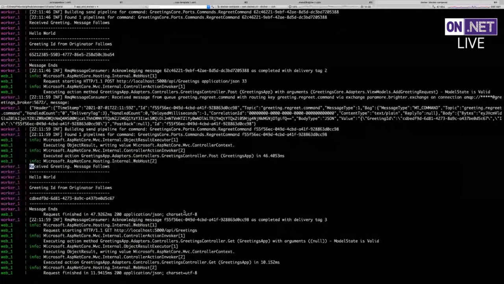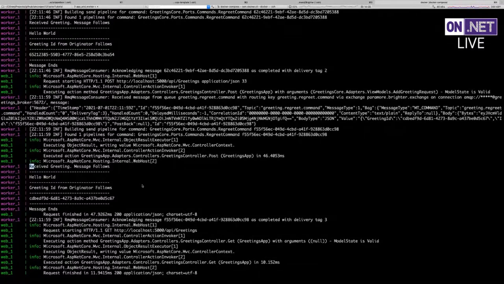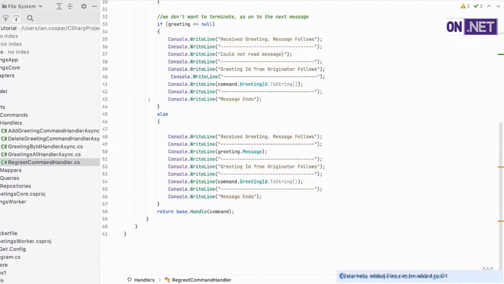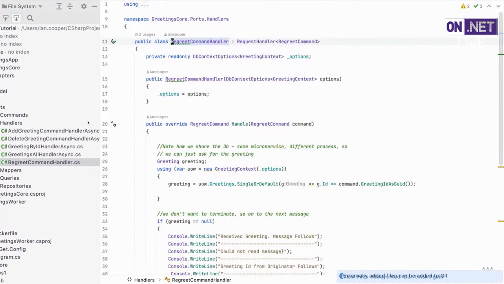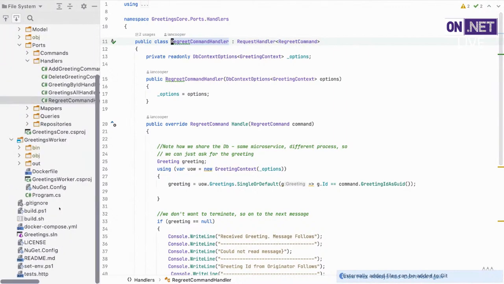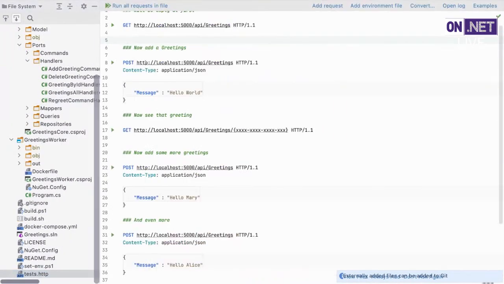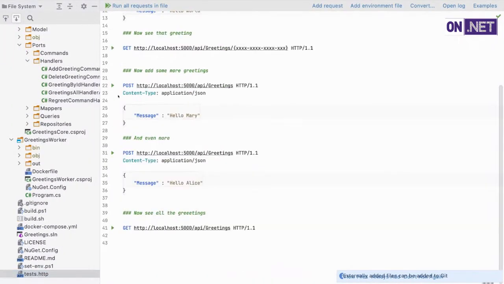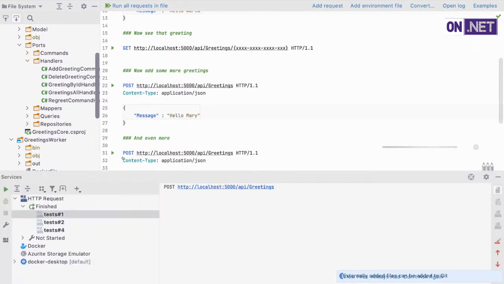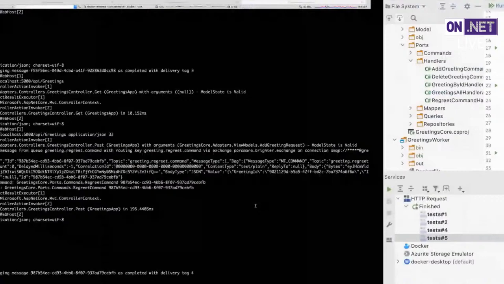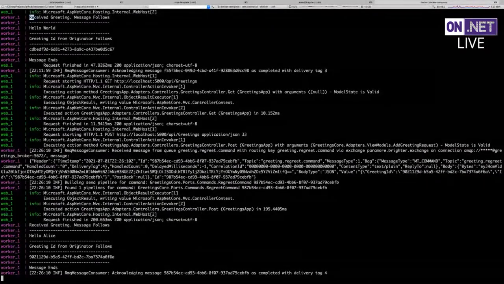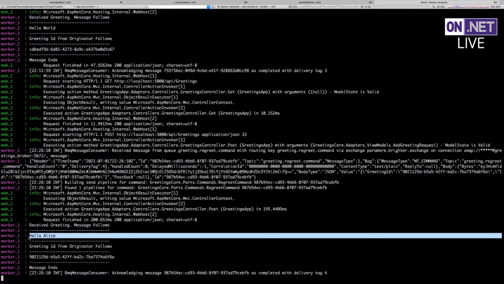And what will happen is we'll get another message come out like here. So we go over to the HTTP tests. We run a post. Let's run one from Alice. I don't think we've seen Alice before. We'll run that. Okay, and then when we go over here, Hello, Alice now appears.